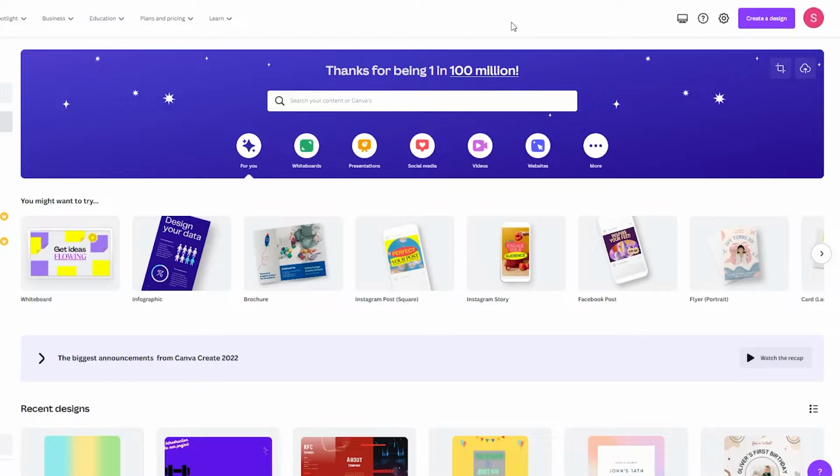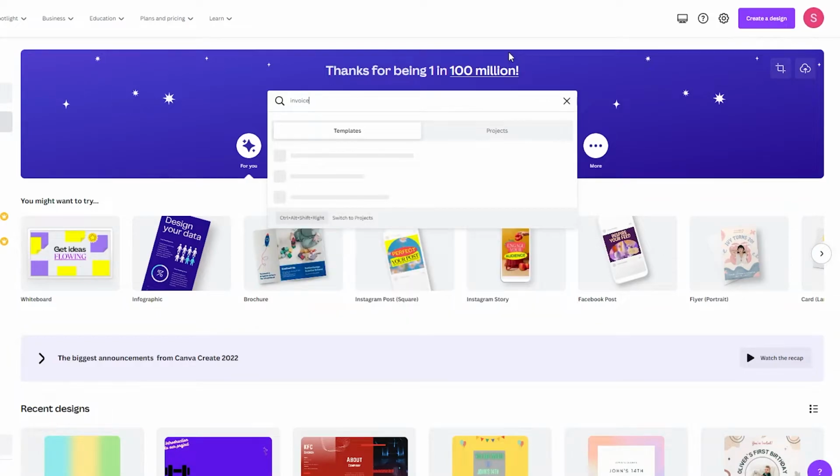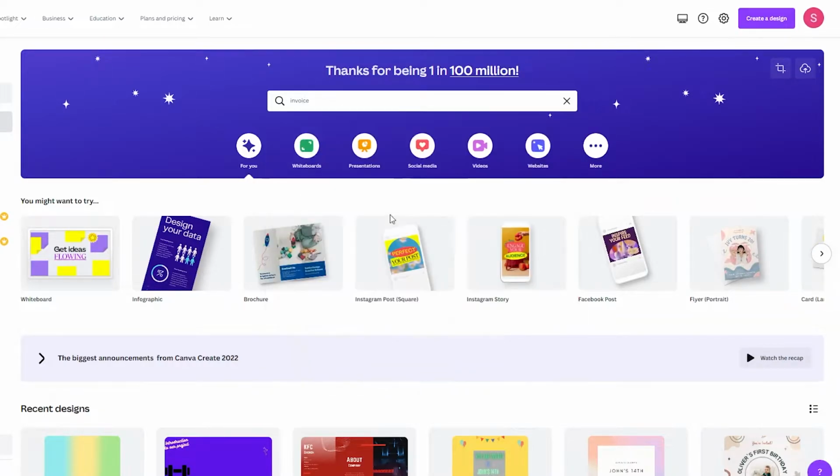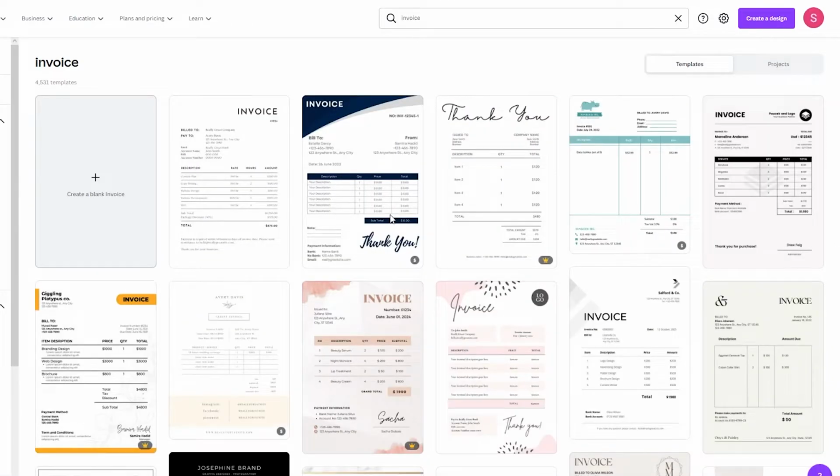So once you've learned that and you're going to realize how easy the interface of Canva is, you're going to come here and you're going to write invoice. Now once you write invoice, it gives you different templates. Now it can either be a freelance invoice or a normal invoice. So we're just going to go on the normal invoice, and once we go on that, we're going to go ahead and see all of these templates regarding invoices.